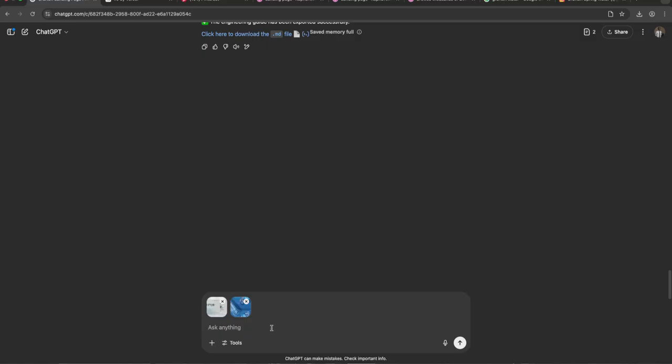ChatGPT and V0 are the two we use. So based on what we have done so far, we get the engineering guide. Do we go back? We'll go back. All right.